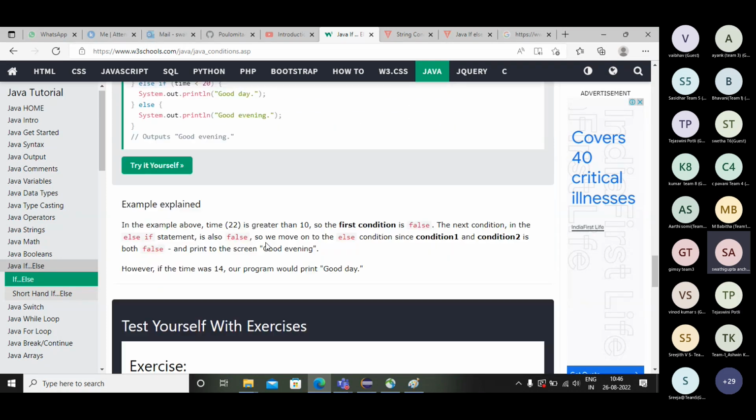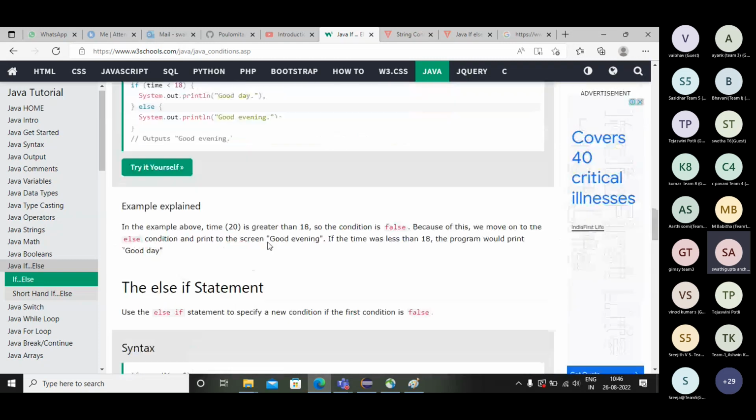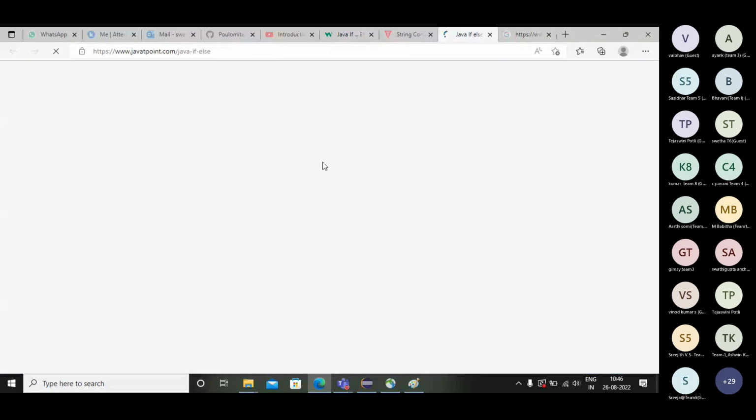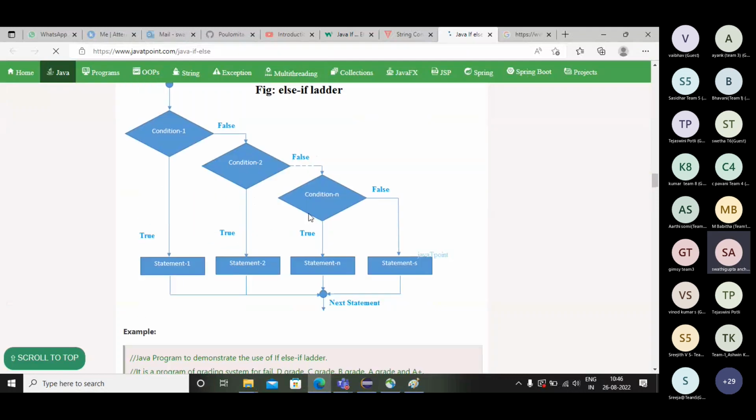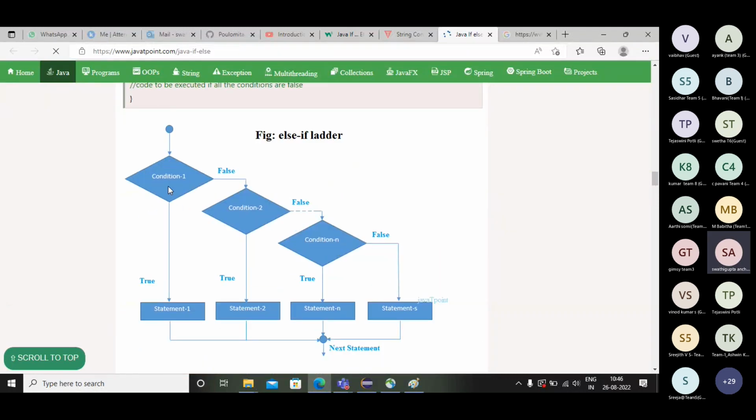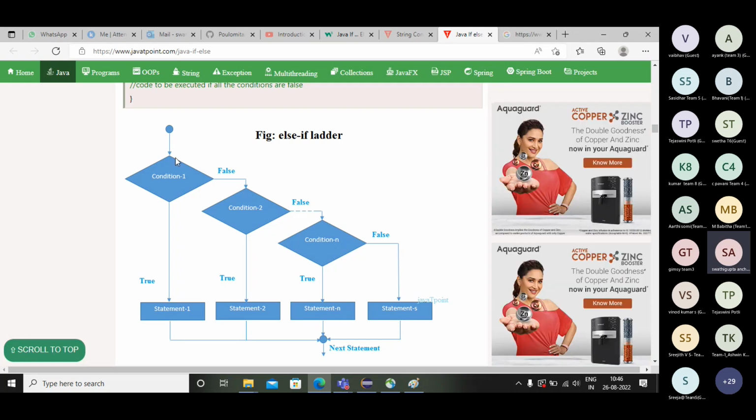Let me show you the flow chart. See here, the if else ladder. If the first condition fails, it goes to the second condition, then again to the third condition. We can use n number of else if conditions, but they should always be in between the if and the else. You should remember this.